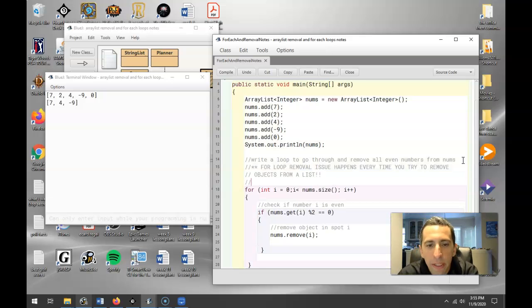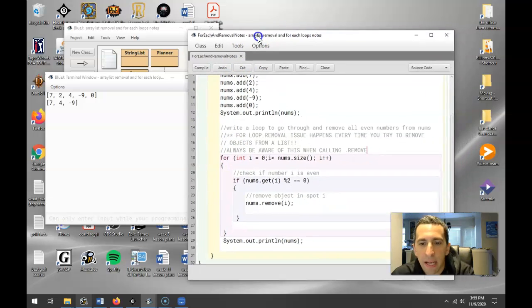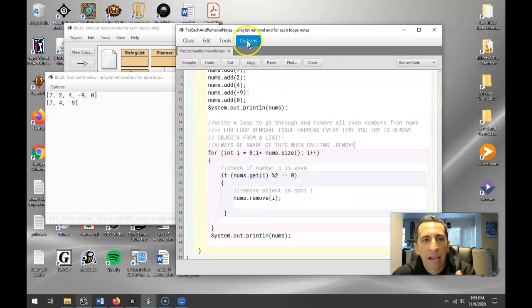And you need to always be aware of this when you are calling the .remove method. They're going to test this on the AP test. You should always be on the lookout. If they ask you to call .remove on an ArrayList, always be aware of this. Okay, now you're wondering, how can I fix this?